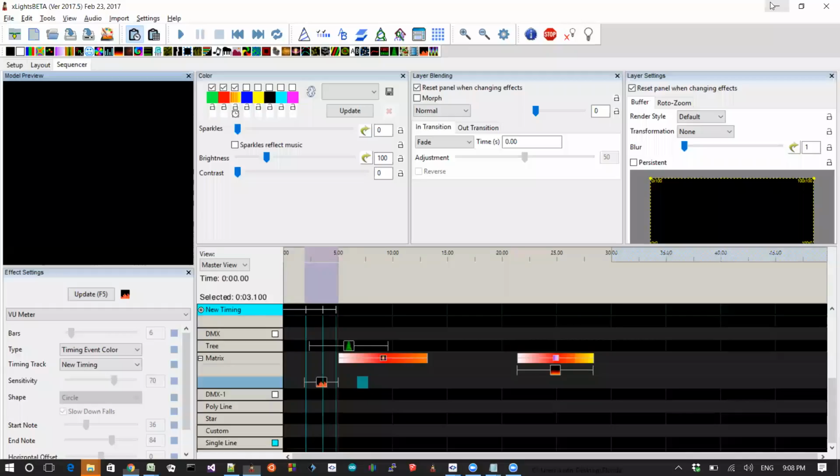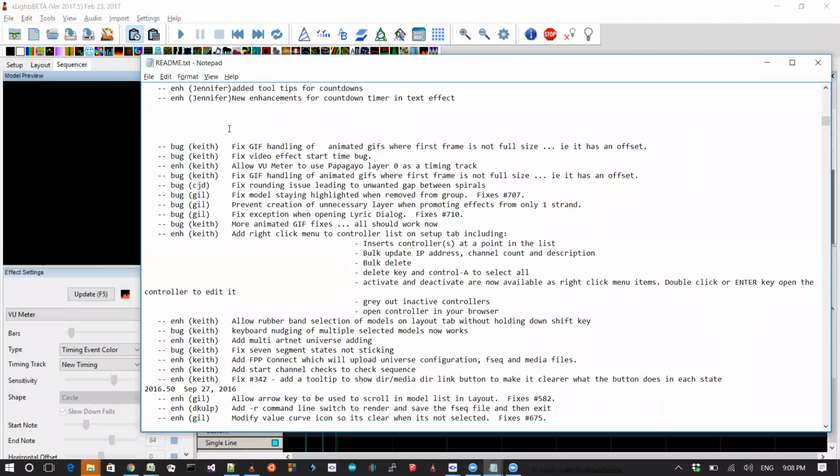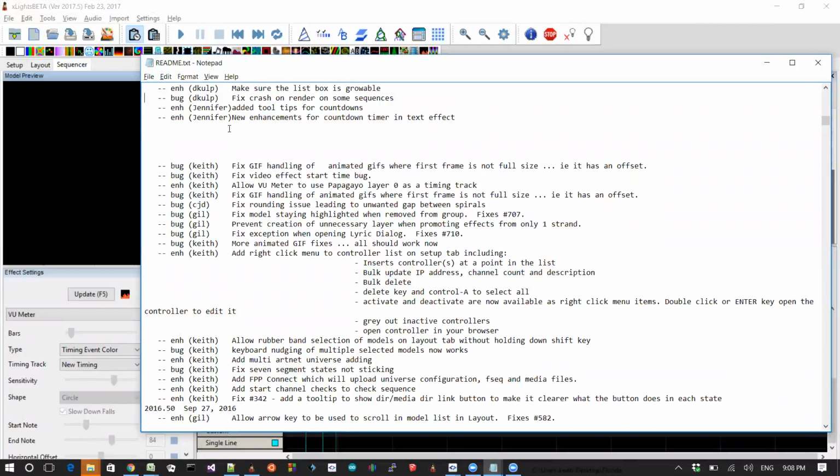Okay, picking up, where were we? Okay, countdown timer in text effect.